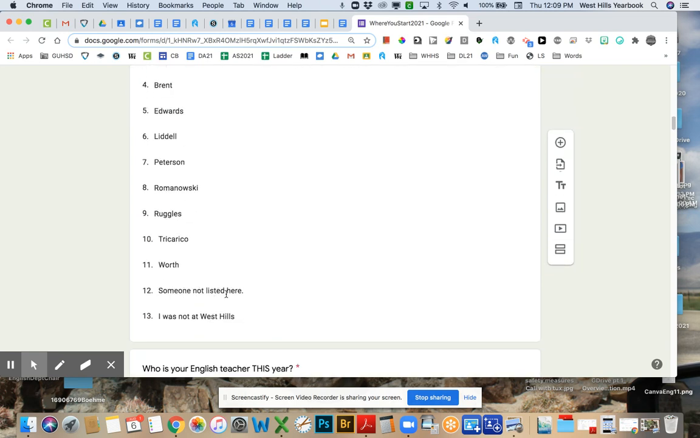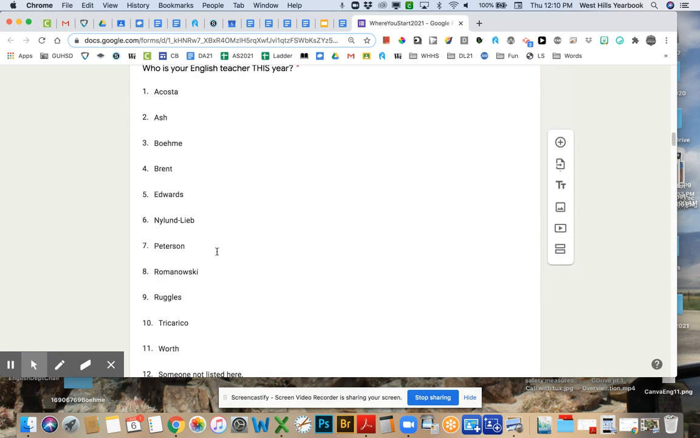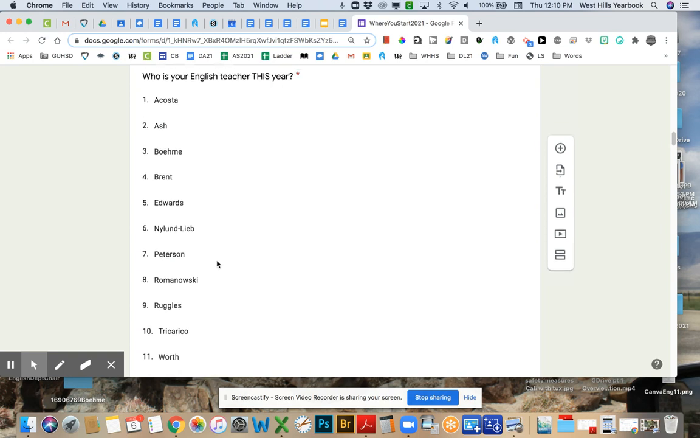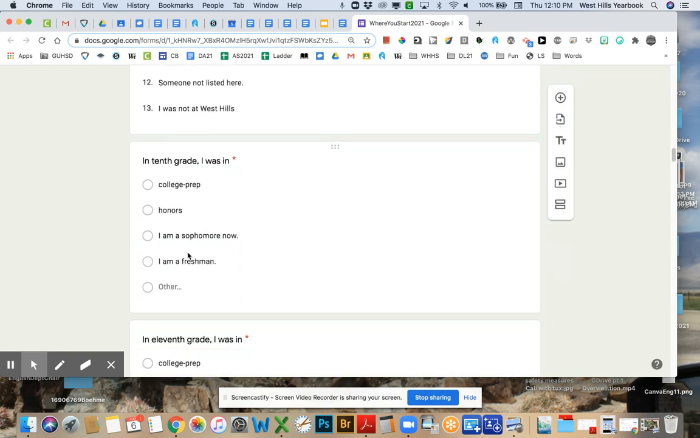There shouldn't be anyone who's not listed here, but just in case, perhaps if you were in an online course like an Acellus course, or you were doing another course with a teacher on campus that wasn't one of our primary English teachers, then you would pick this option. And if you were a freshman or a new transfer, welcome, but you were not at West Hills last year, so pick that option. Then here, you're going to pick who your English teacher is this year, and I will get rid of that option.